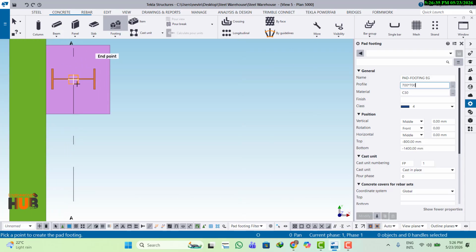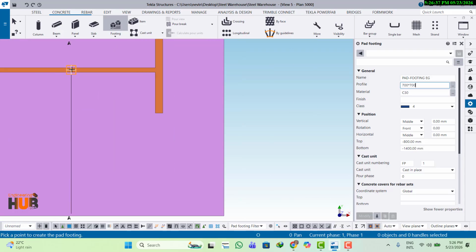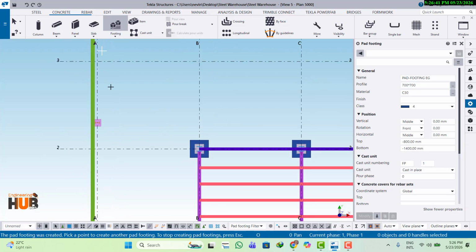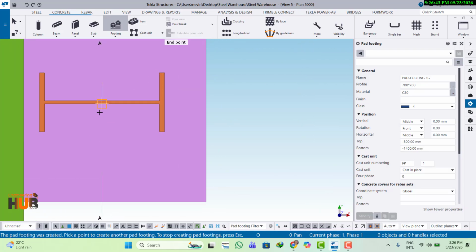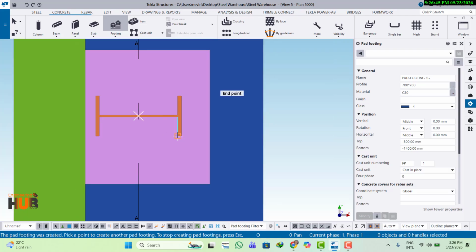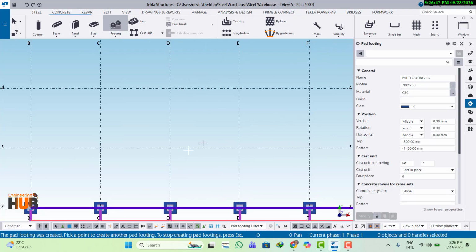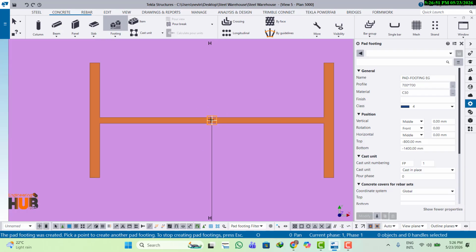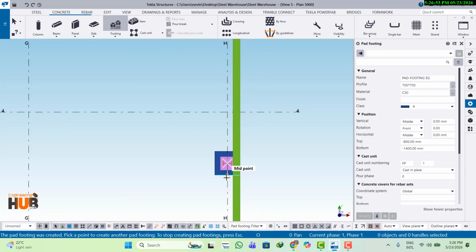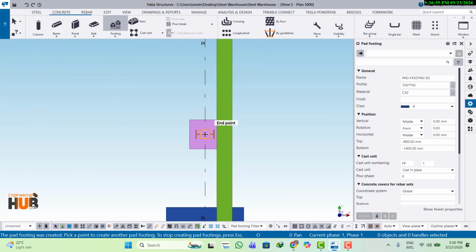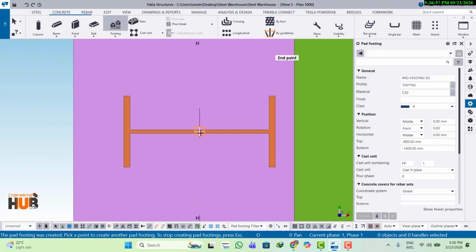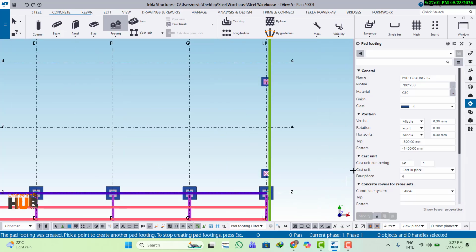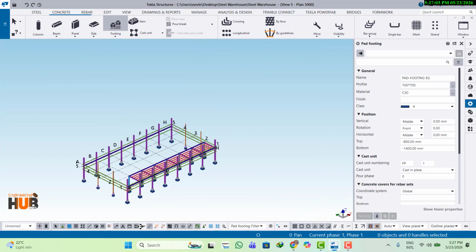Pick here the middle point of the column. Then pick the point here. Pick here. And go and pick this point here. Press Ctrl P.